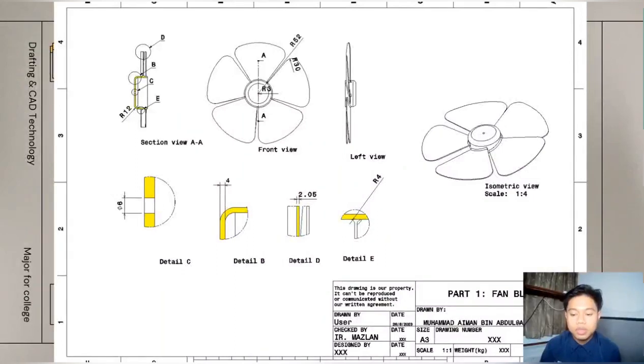Thank you, my friend. My name is Aiman. As you can see, this is a 2D drawing design of the fan blade. It has eight drawings: the first is the section view, front view, left view, detail C, detail B, detail D, detail E, and the last is the isometric view.